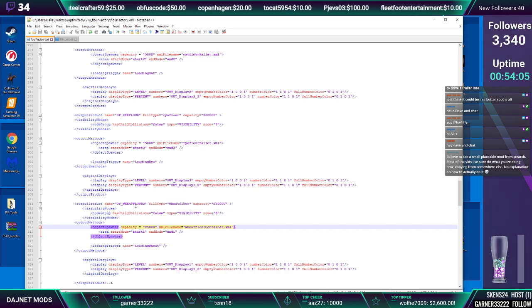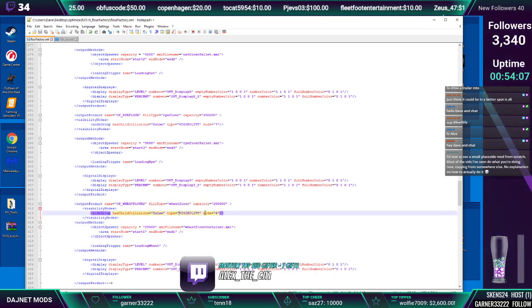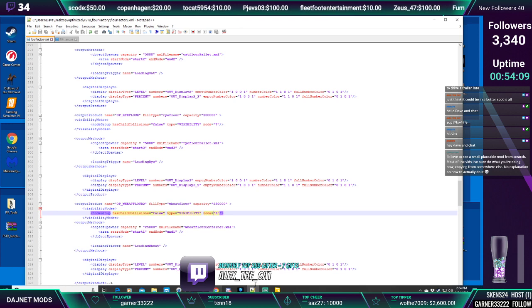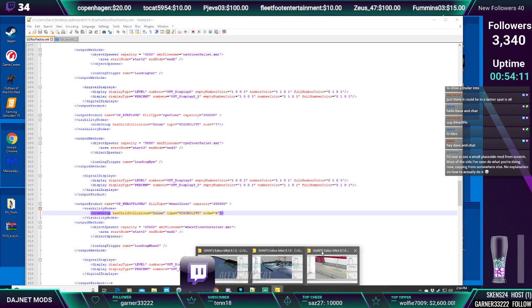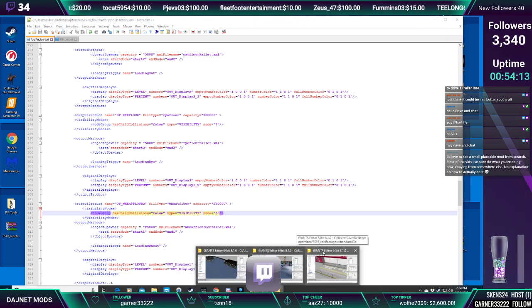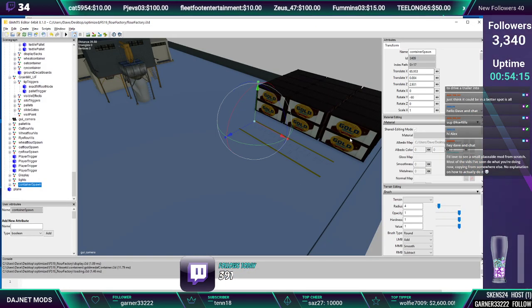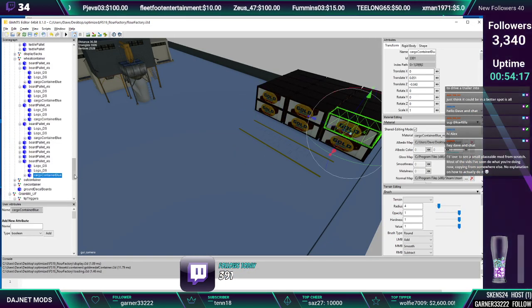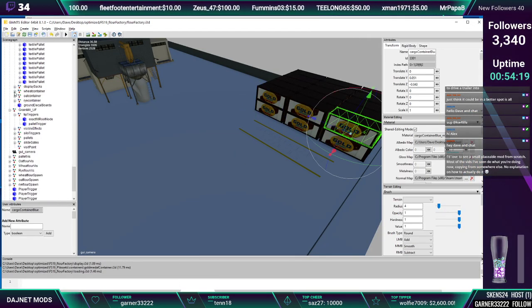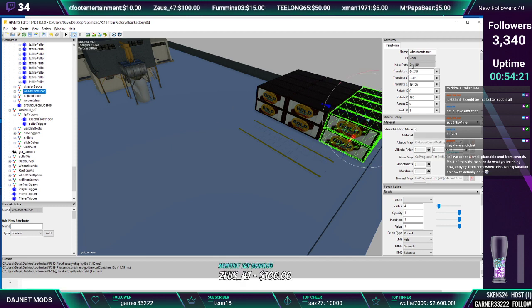Next, we have a visibility node to set for wheat flour. We're going to set one of each of these to each of the groups here. Well, there's the wheat container one, 129.